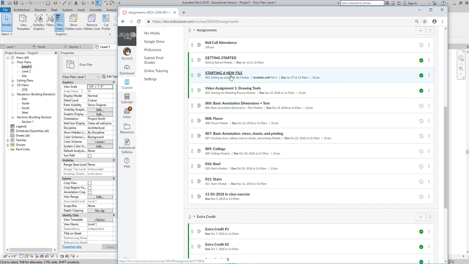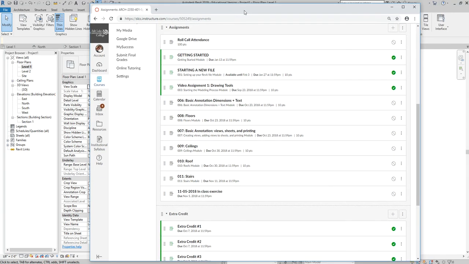We are going to do starting a new file, all right? The first thing I want you to do in Revit is start a new file, and I want you to know how to save it. And then for this assignment, you're going to post an image of the files that you created, okay?